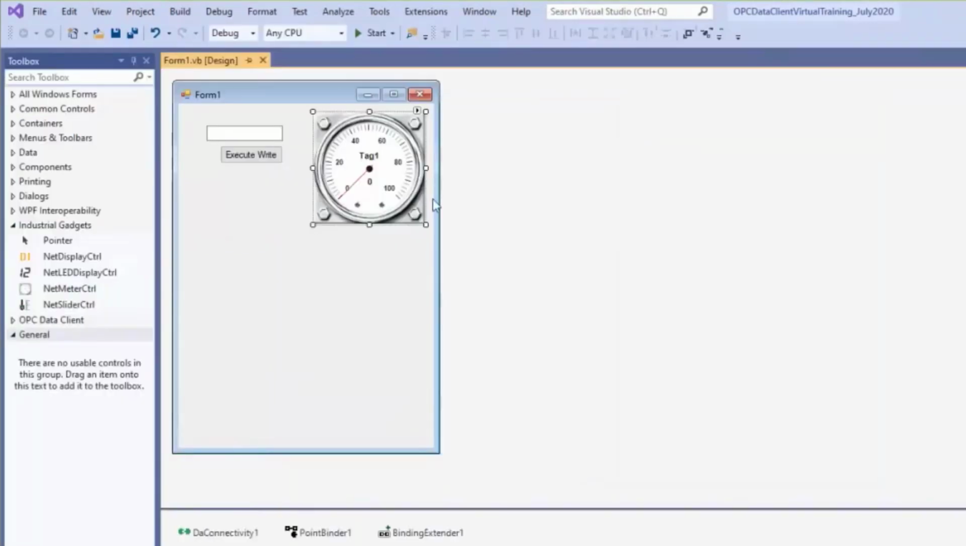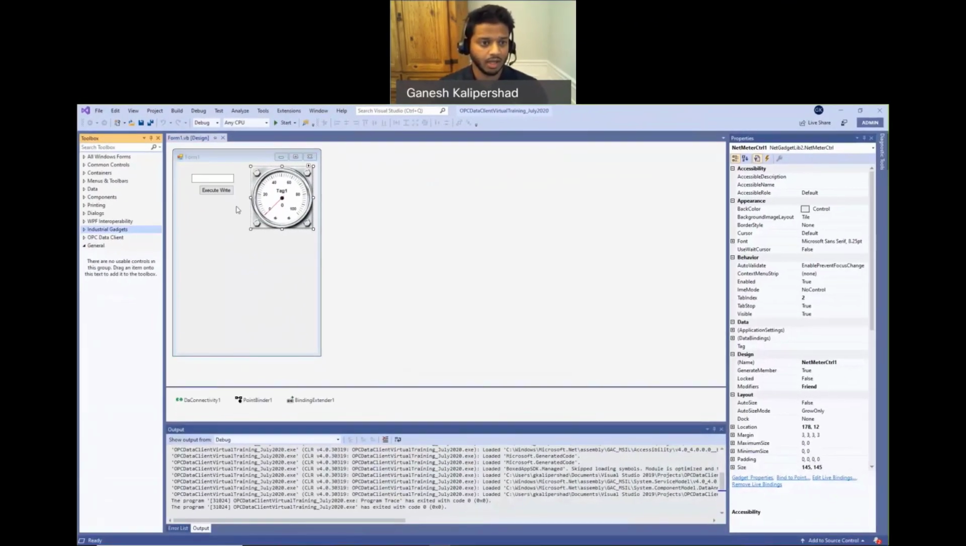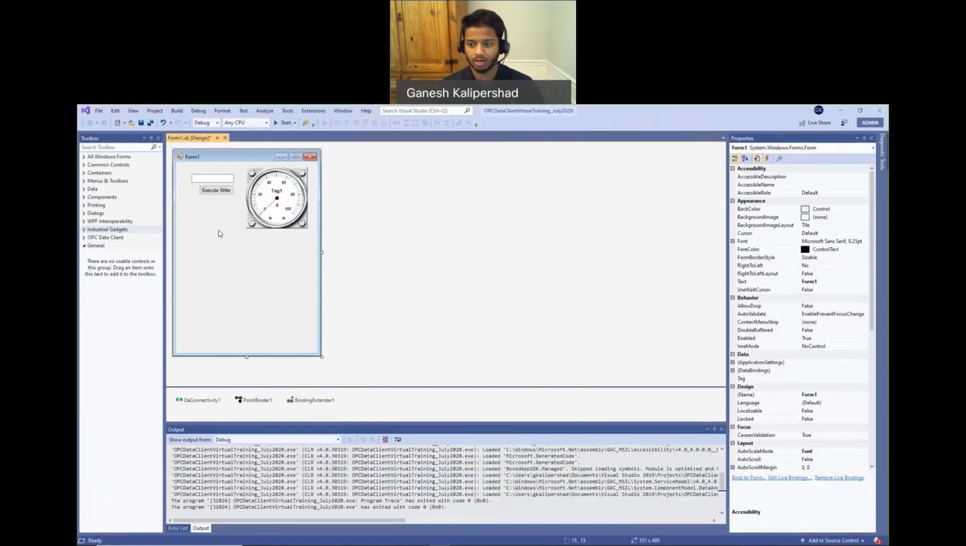And so as we can see here, that didn't take much time at all, and we are able to read and write to this tag in our OPC server without writing a single line of code. And that concludes the instruction on the no code part.